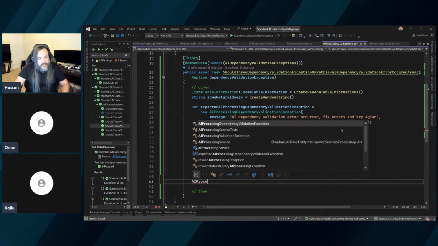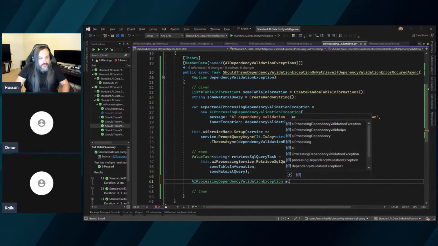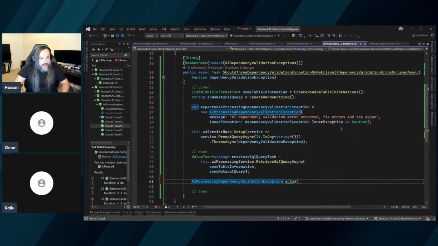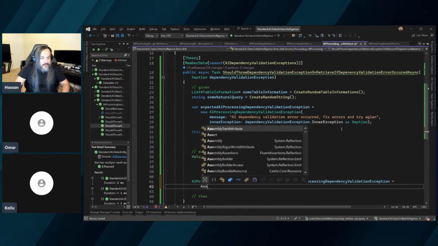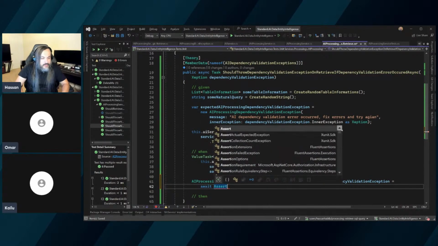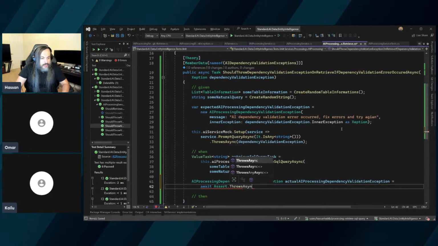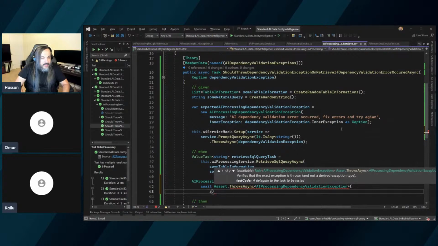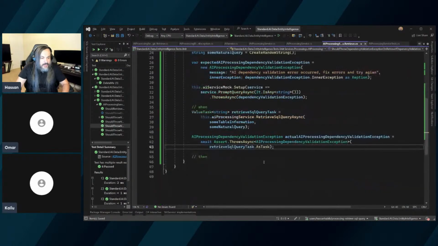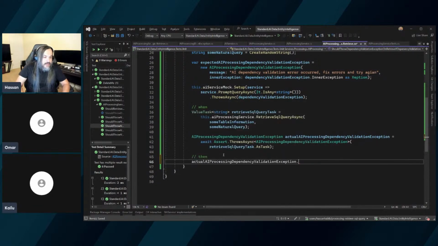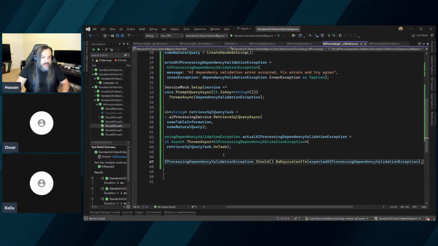Okay, so AI processing dependency validation. This is your actual AI processing dependency validation exception, right? And this guy is basically awaiting assert throws async, same guy right here, except that it's taking in that retrieve SQL query task as task like that, and we're done. Now we just need to validate that actual should be equivalent to expected.